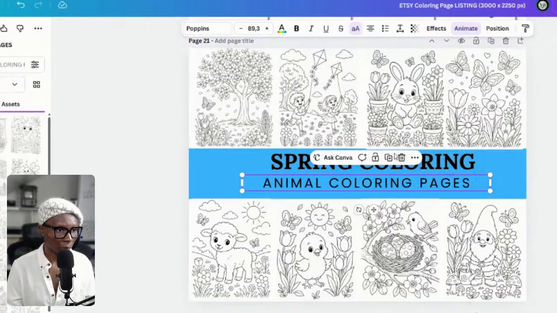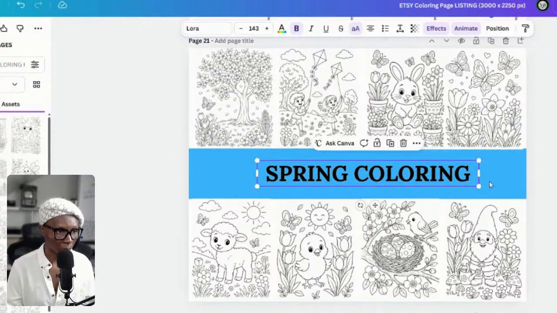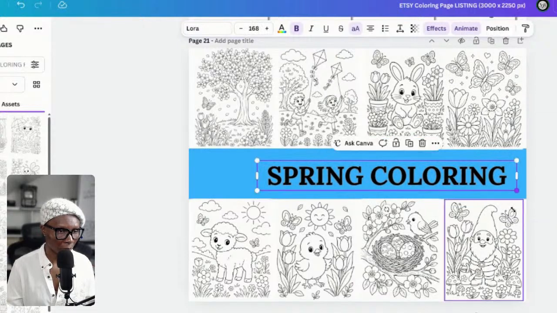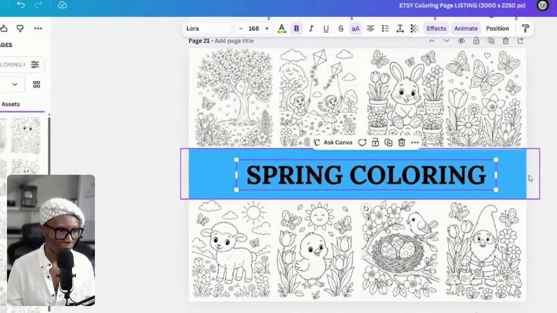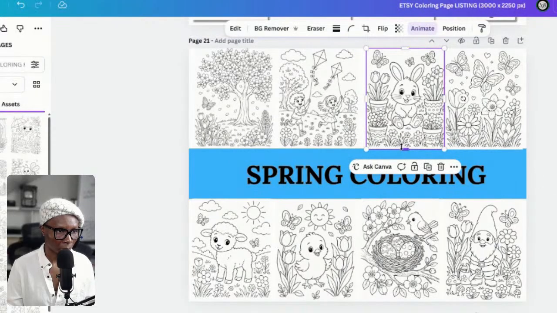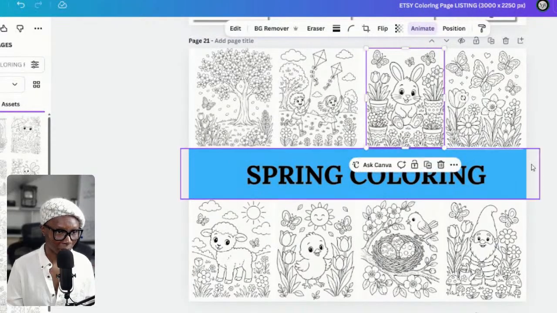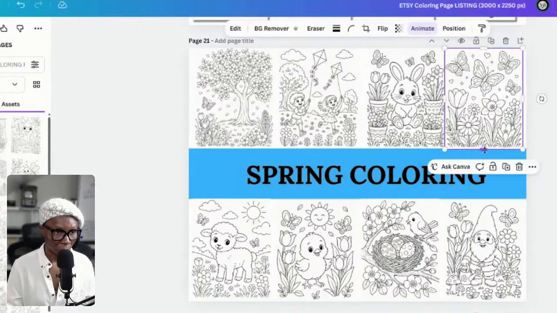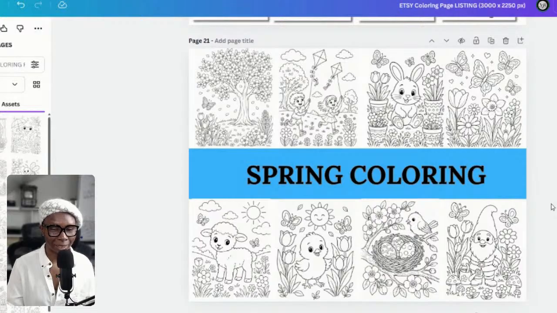Okay. Spring coloring. Just make this. I'm just going to make it bold. Spring coloring. You see what's happening? What I am doing is creating a listing video for my product. That's what I am doing right now.